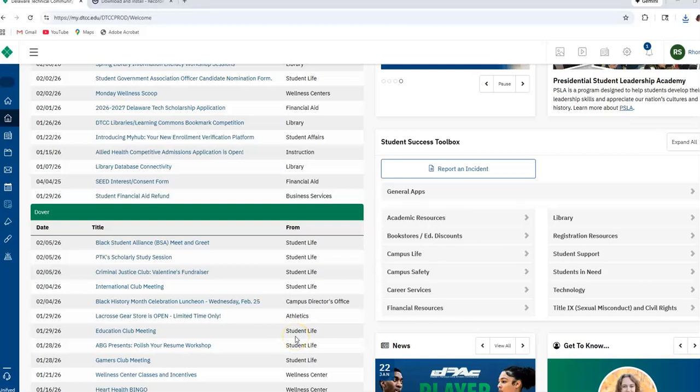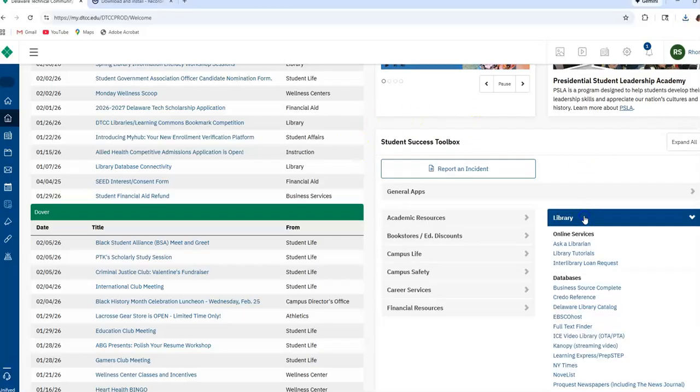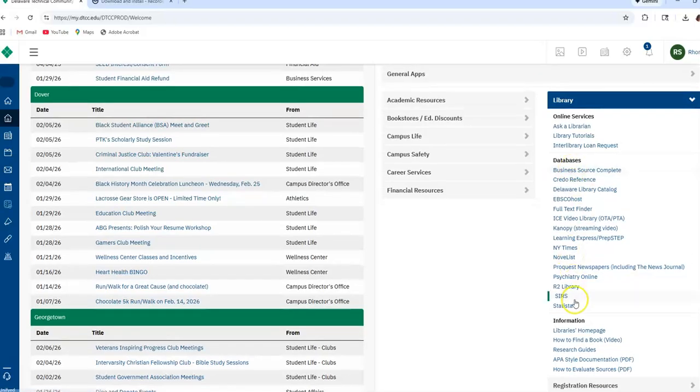Hi, everybody. I want to go over how you can find two articles in the SIRS database that show differing perspectives on your debatable topic. So to get to the SIRS database, from the MyDTCC homepage, go over to the Student Success Toolbox, and over to the right you'll see Library, and you'll see all the databases. You'll click on SIRS.